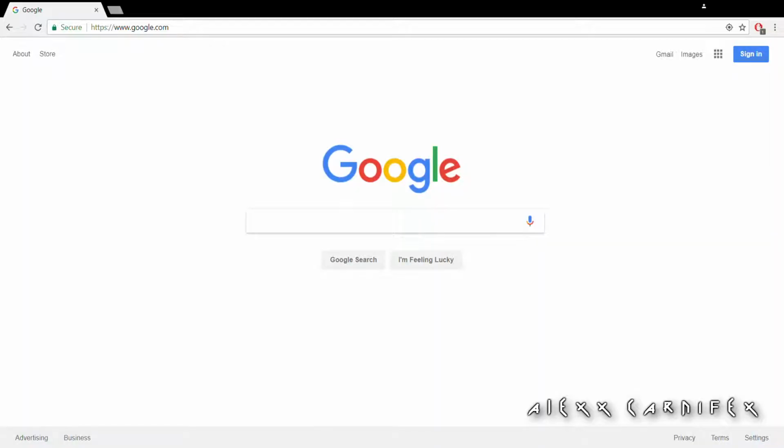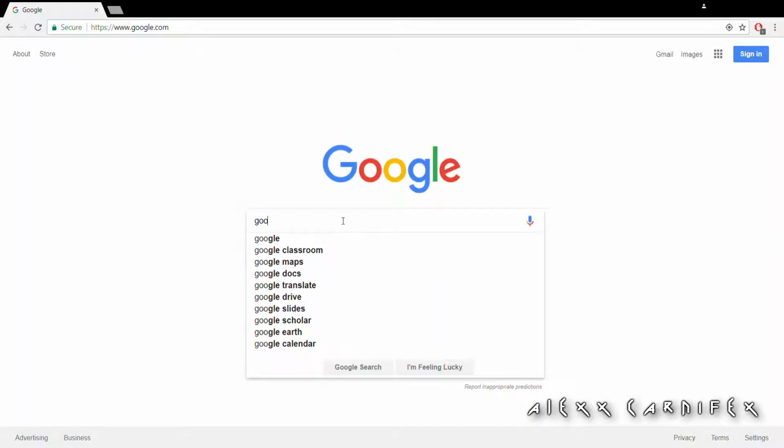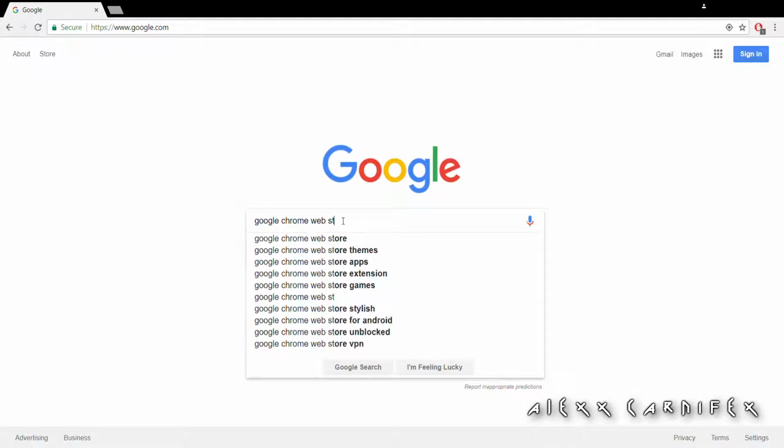First, go to Google Chrome, type in Google Web Store, and then type in TubeBuddy. Download the extension.